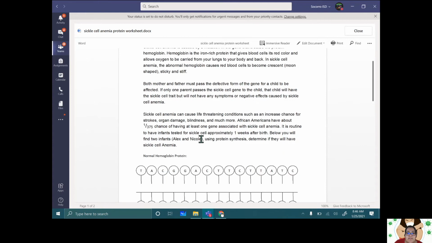Sickle cell anemia causes life-threatening conditions such as an increased chance for strokes, organ damage, blindness, and much more. And the reason for that is because there's not enough oxygen going to the organs. There's not enough oxygen going to your eyes. There's not enough oxygen traveling, so it can cause a stroke. African Americans have about a 1 in 375 chance of having at least one gene associated with sickle cell anemia. It is routine to have infants tested for sickle cell anemia approximately 1 week after birth. Literally, my child, even though I'm not African American, was still tested for sickle cell.